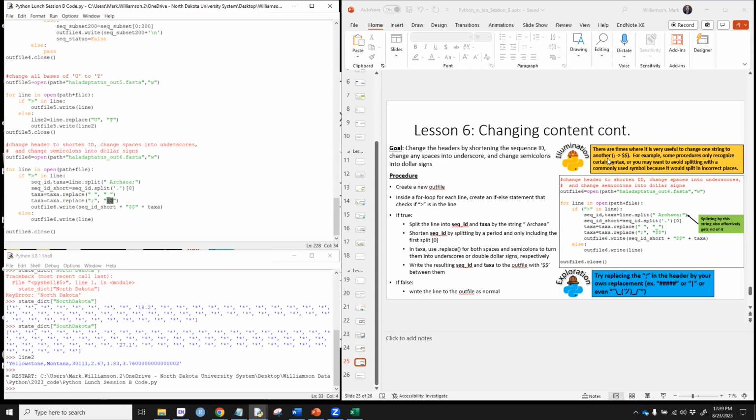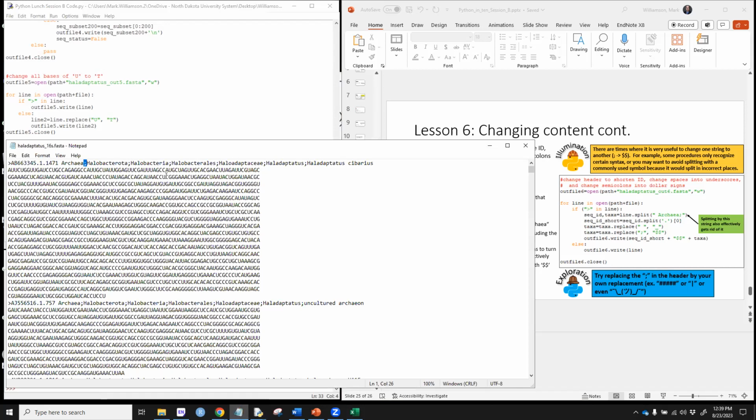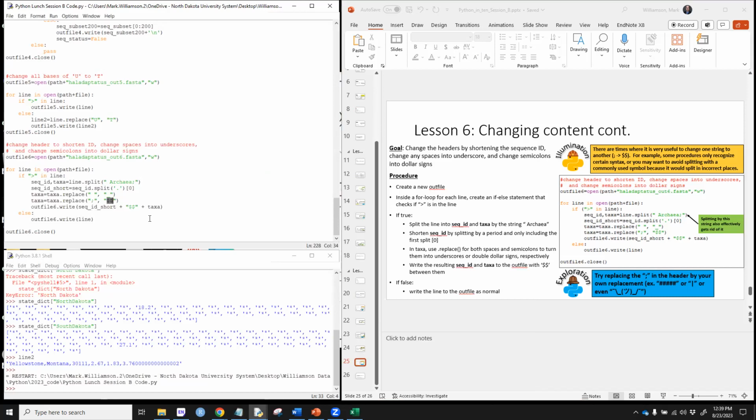Now, there are times where it's really useful to change one string to another. For example, some procedures only recognize certain syntax. We might want to avoid splitting with a commonly used symbol because it would split in incorrect places. For example, CSV files are separated by commas. So if you had some titles or headers, or items in a row that had commas in them, you might want to switch all those out with something else so it's not splitting something incorrectly. So we're going to just do that here by having double dollar signs in place of the semicolon.